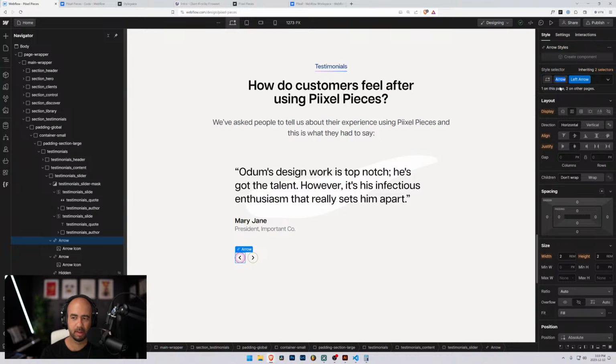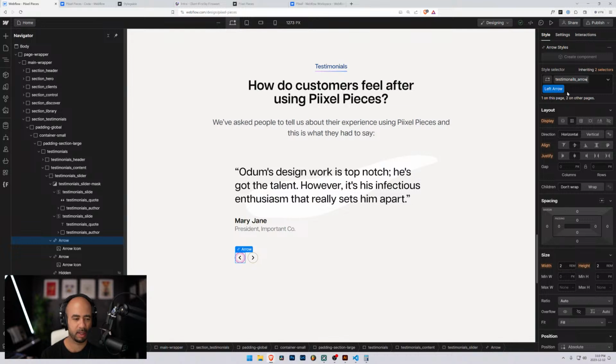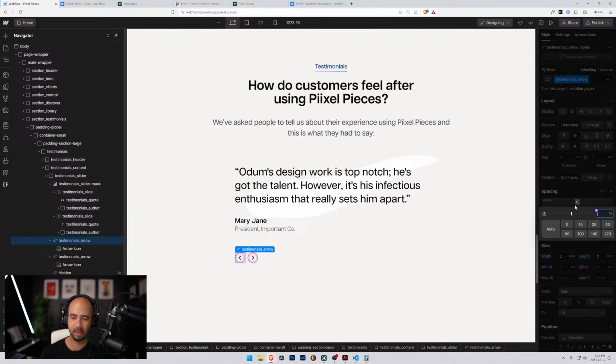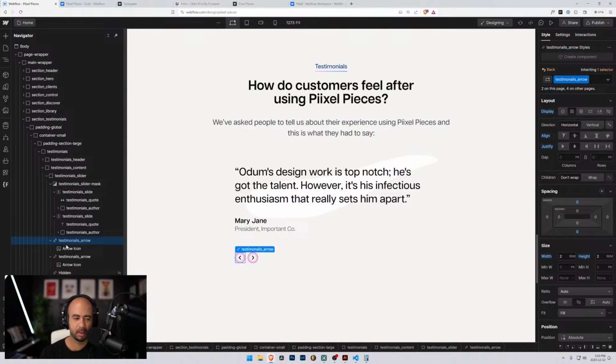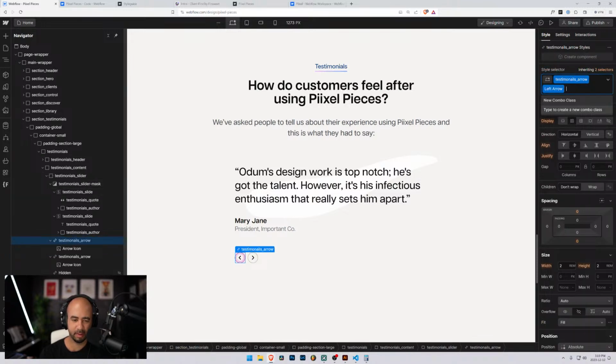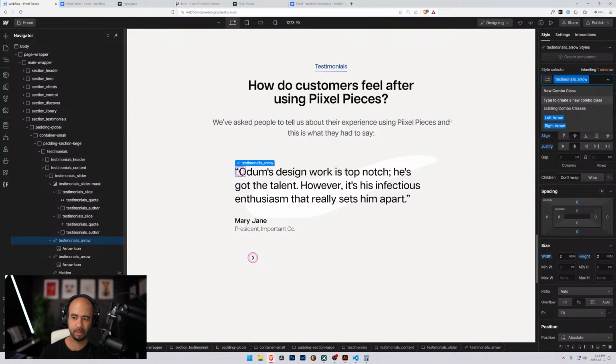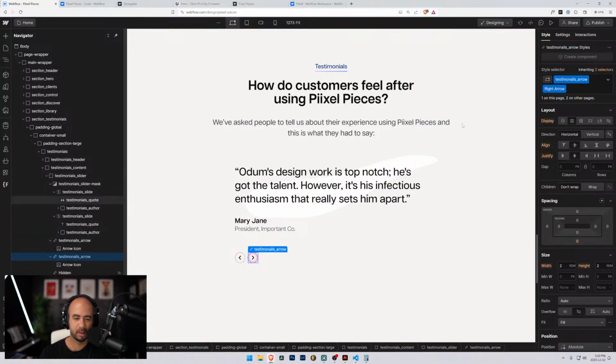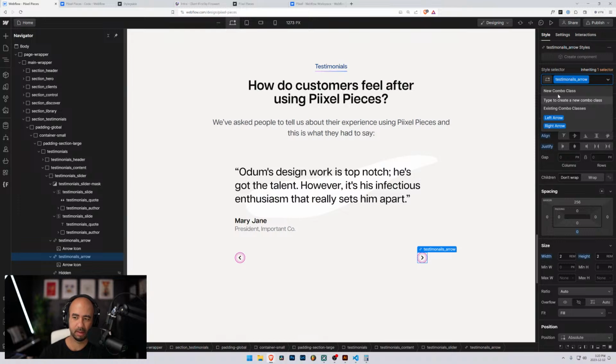So let's rename this to testimonials arrow. And if we go back to here, let's make sure that this is 0 and this is 0. And now when I go to left arrow and delete that, it's going total 0. I think it's automatically adding margins. So we just add this one as 0, then I think we're good. And again, then we can delete this.